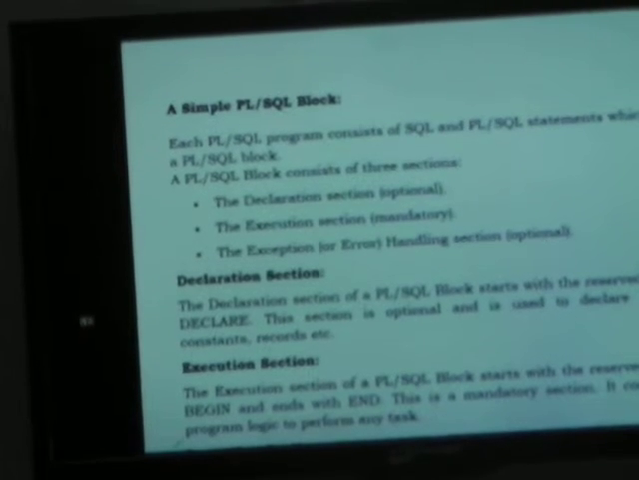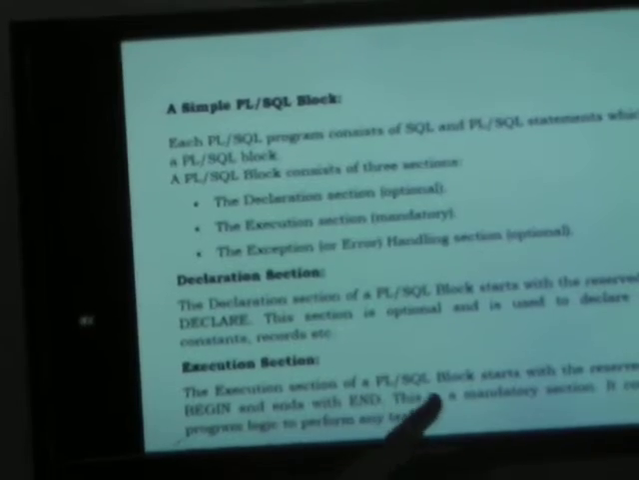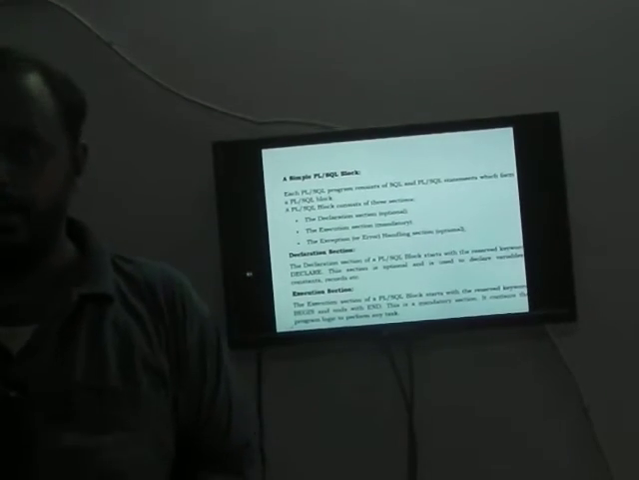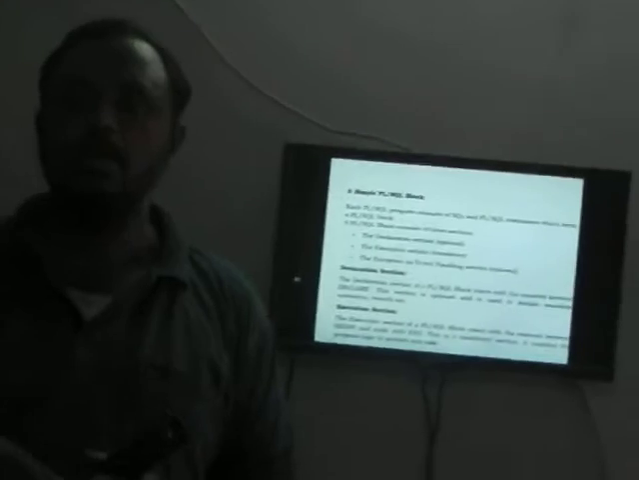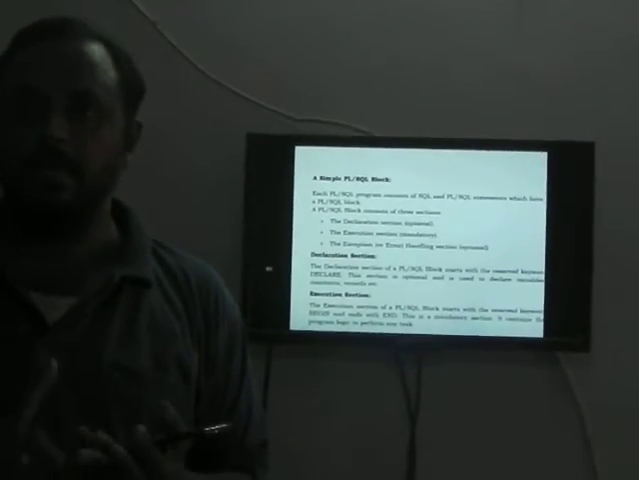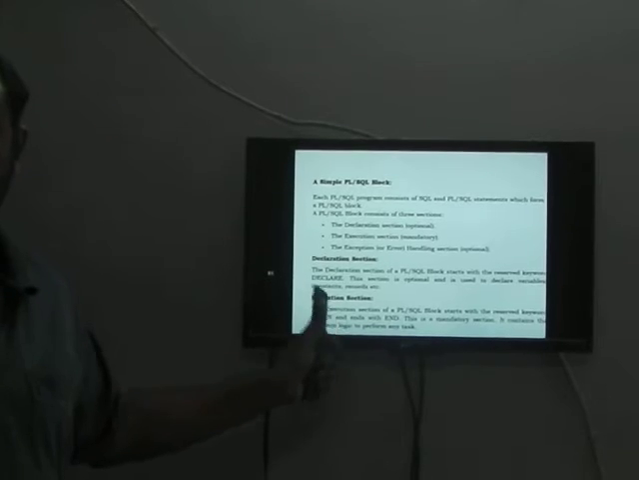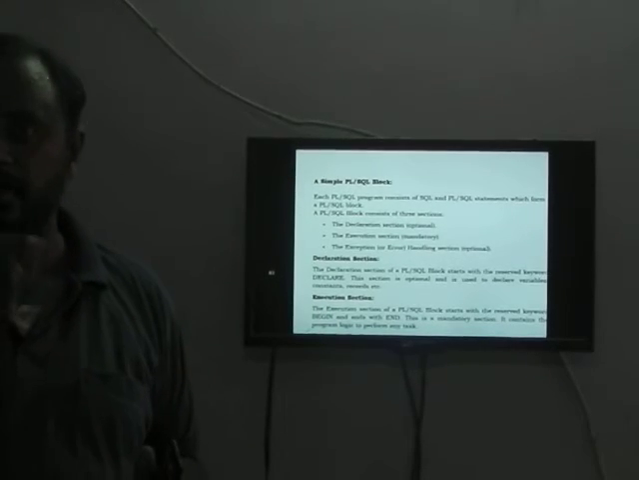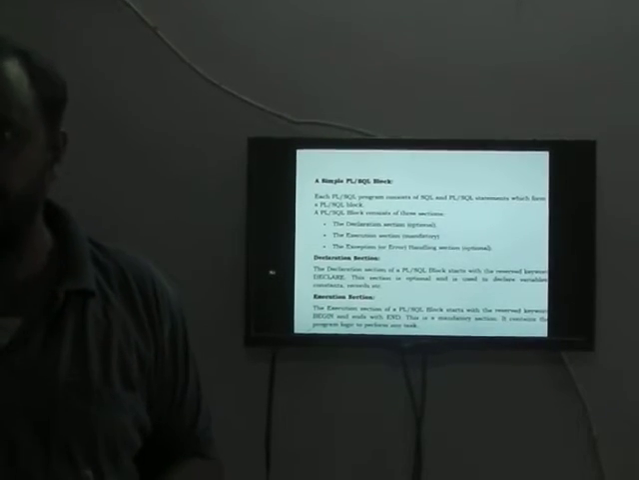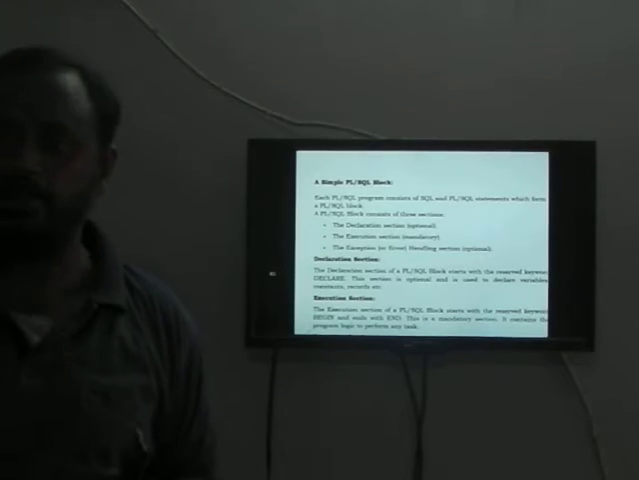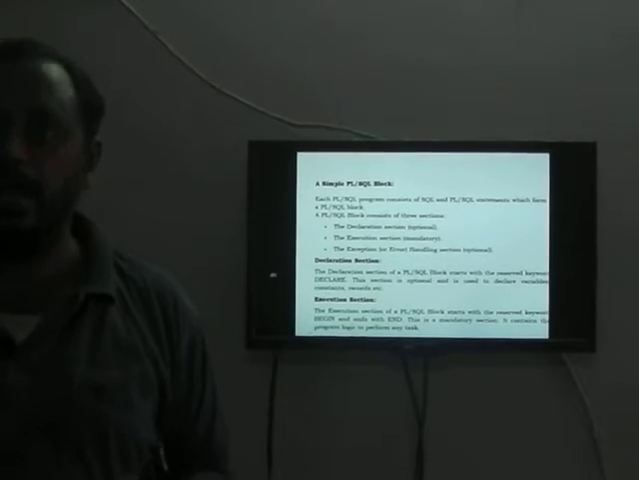So it should be like this. Let me explain. Between begin and end, this is a mandatory section. It contains the program logic to perform any task. For example, addition of two numbers. Simple example, I write addition of two numbers. So I need three variables, A, B, C. You declare them in the declaration section. Then in the execution section you write: begin, C equal to A plus B, print C, end. Enough. Here the logic is C equal to A plus B.